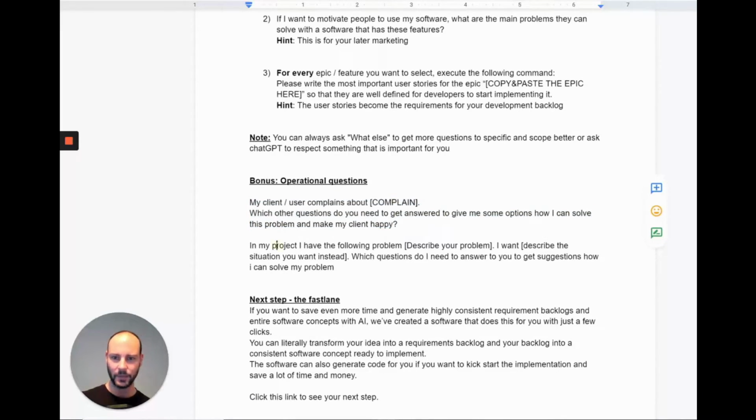Okay, and here is another thing. In my project, I have the following problem, and then you describe the problem. I want, and then you describe the desired situation that you want to achieve, or in other words, when the problem is solved, how should the world look like? And then you say, which questions do I need to answer to get suggestions how I can solve my problem? Then it lists additional questions, you answer them, and then you tell it, okay, so now how can I solve my problem? And that is very, very powerful also in communication with humans. It doesn't just help with ChatGPT or other AI tools, it also helps in the interaction with humans when you know how to ask the right question and how to lead them to get the result you want.